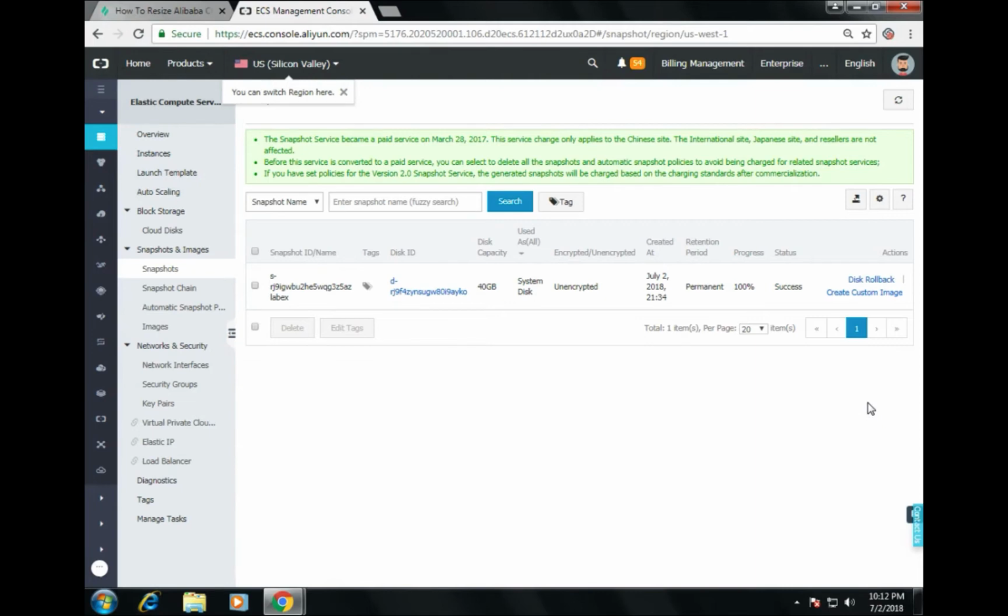So there you go. We have successfully created a snapshot. After creating the snapshot, we're going to go ahead and create a custom image, as I mentioned a while ago, while we're still waiting for it to complete. To do that, you just have to click on create custom image.